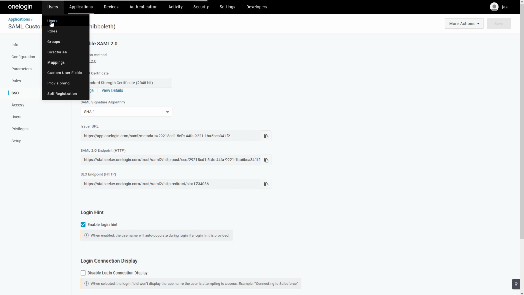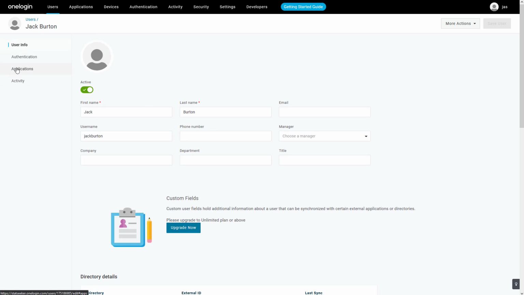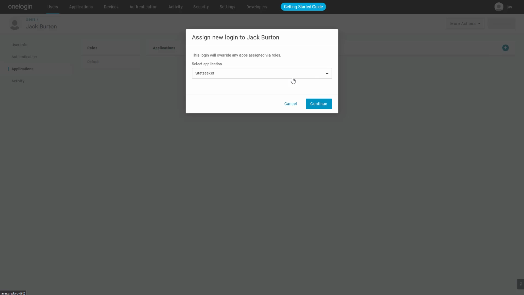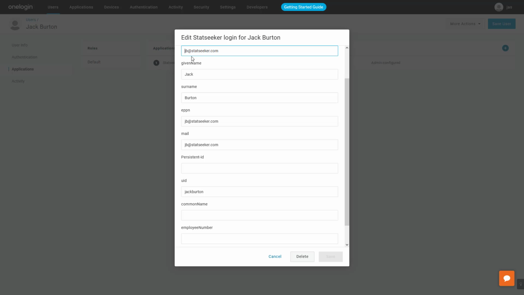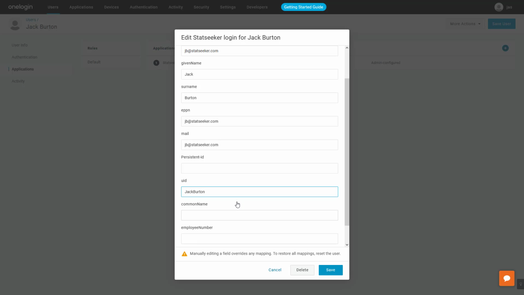Back in OneLogin, I update my user to provide access to the StatSeeker application that we've just configured and confirm that the UID value matches the username in StatSeeker. If you're setting up the OneLogin side first, then just take note of the UID value and use that when you create your user accounts in StatSeeker.